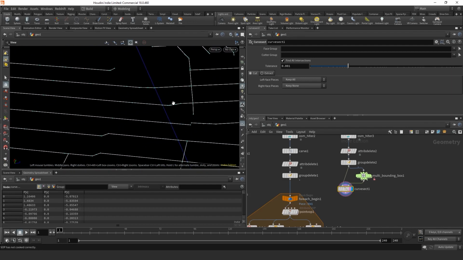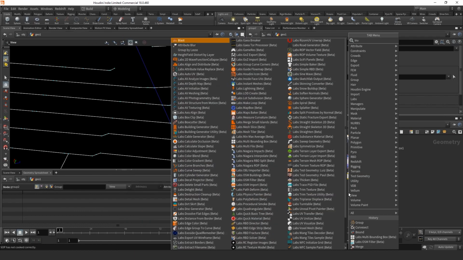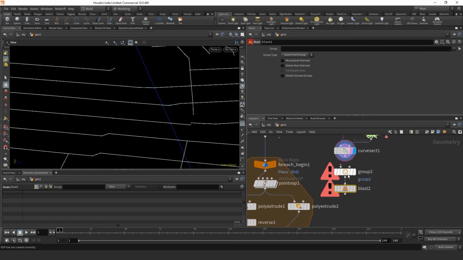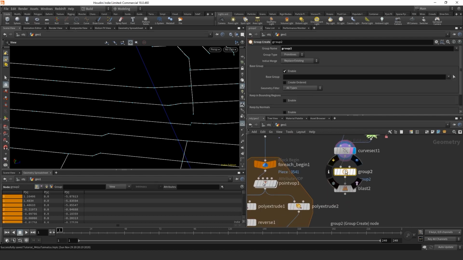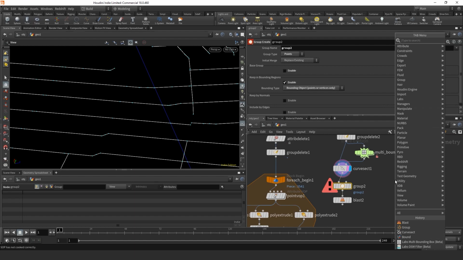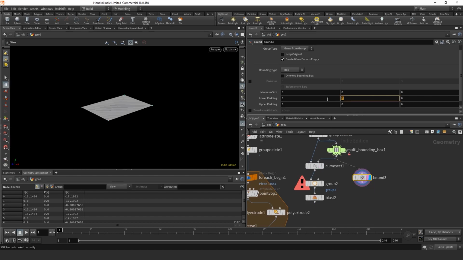As next, we drop down a group and a blast node, where we select the points inside the region and delete the ones outside. The group type is point and enable the bounding region and select bounding object. The needed bounding volume can be created again with a bound node and by adding some padding in Y. This is pretty handy and adapts automatically.